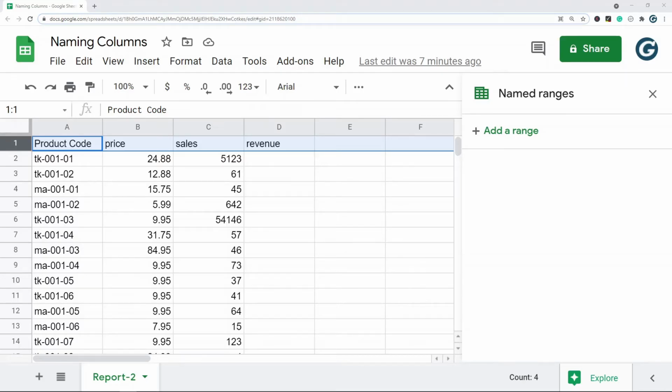In this video, I'm going to go over how to rename your column in Google Sheets. The main reason that you would want to rename your columns is for easier referencing of your formulas, and it makes your sheet more organized and easier to understand.